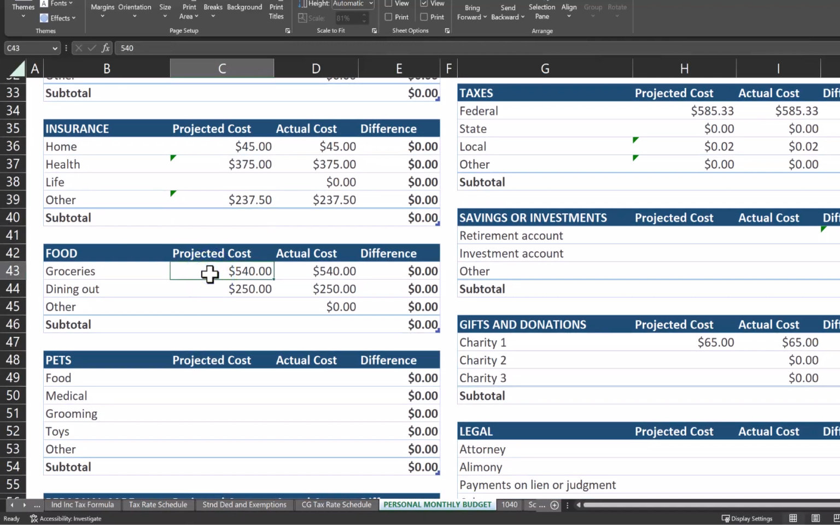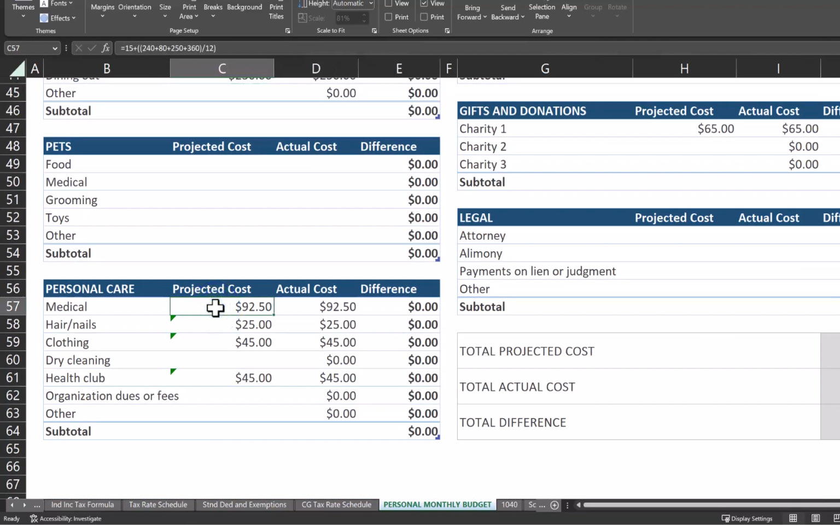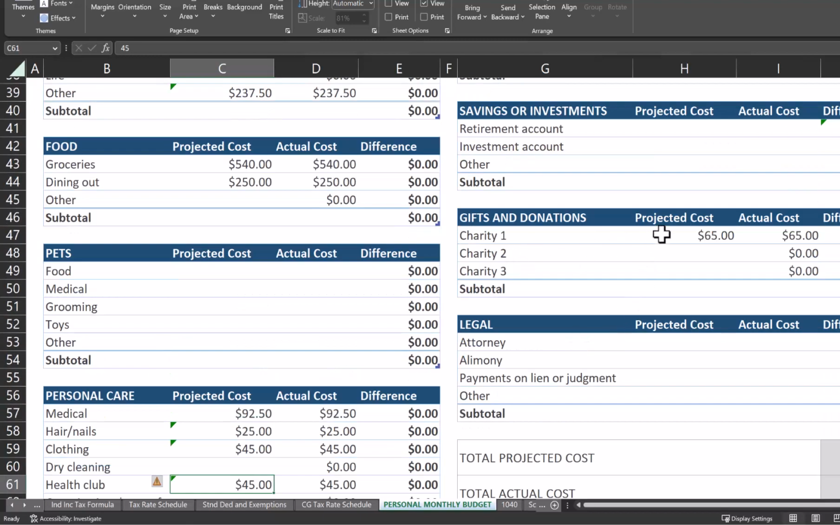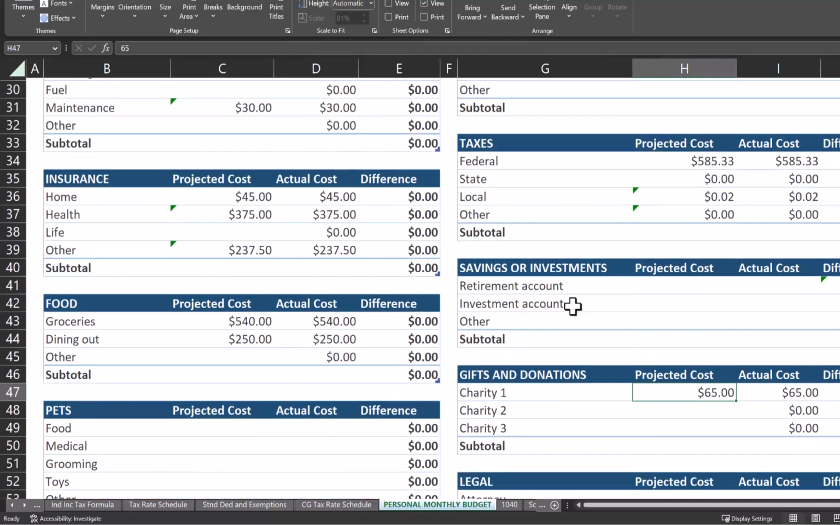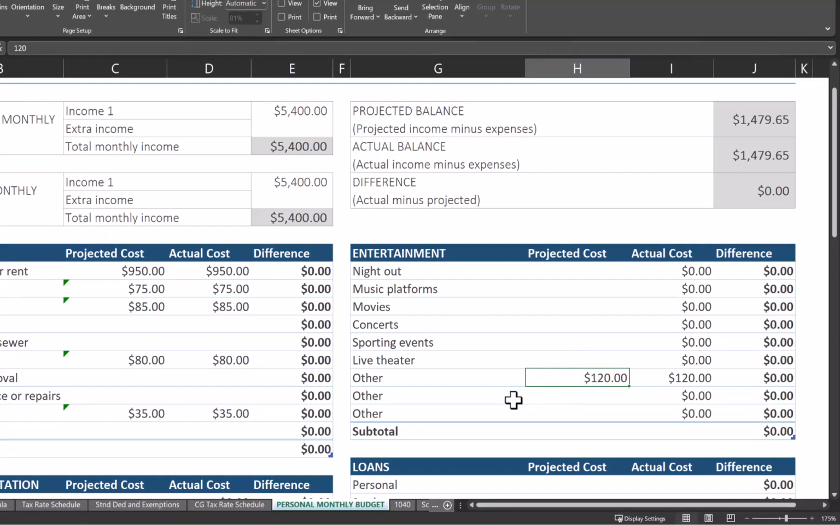We were provided with monthly numbers for the groceries and the dining out. We could combine the medical expenses, both from a monthly perspective for the prescription costs, as well as the annual expenses, and then divide the annual expenses by 12 to get the projected medical expense cost. We then knew that Amani was going to spend $25 per month on getting his hair cut, $45 on clothes and shoes, and $45 on a monthly gym membership. He also contributed $65 to a charity and would spend $120 on entertainment.